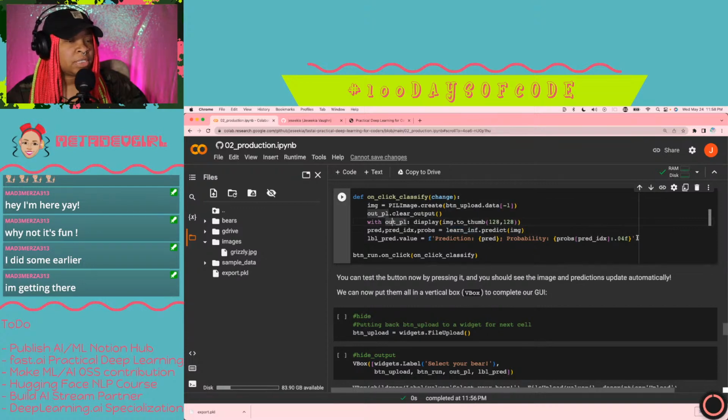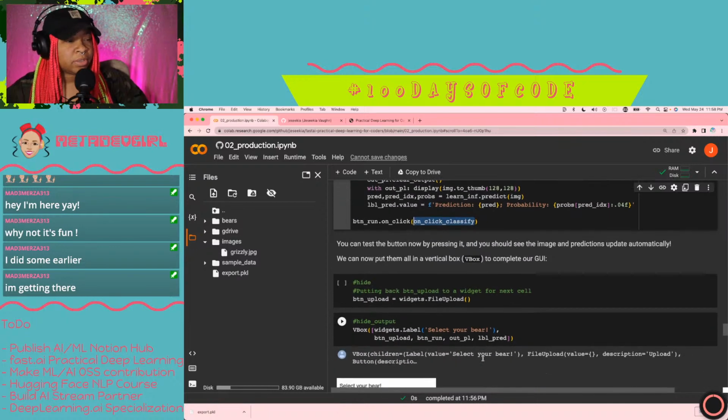But anyways, this wraps all that code in a function that we can use, basically our event handler function. So then we say button run dot on click. So that should be the button widget. When we click on the button widget, then we will run this function here. All right. You can test the button by pressing it, and you should see the images and predictions update automatically.